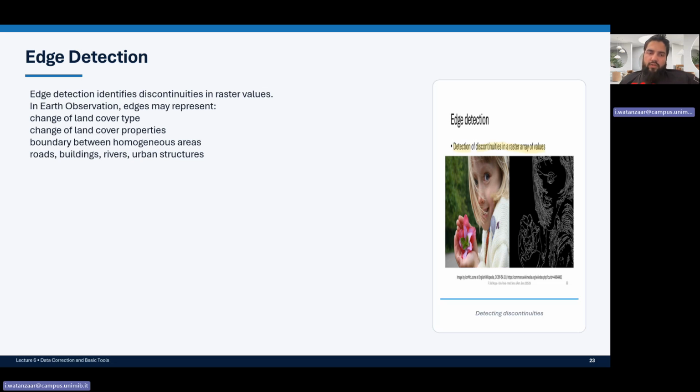In Earth observation, edges may represent changes of land cover type, that is, a change of the land cover properties at the boundary of a homogeneous area. So how should we differentiate within the homogeneous area? This boundary lies between roads, buildings, rivers, and the urban structure. Edge detection is really important in real applications such as administrative boundaries.